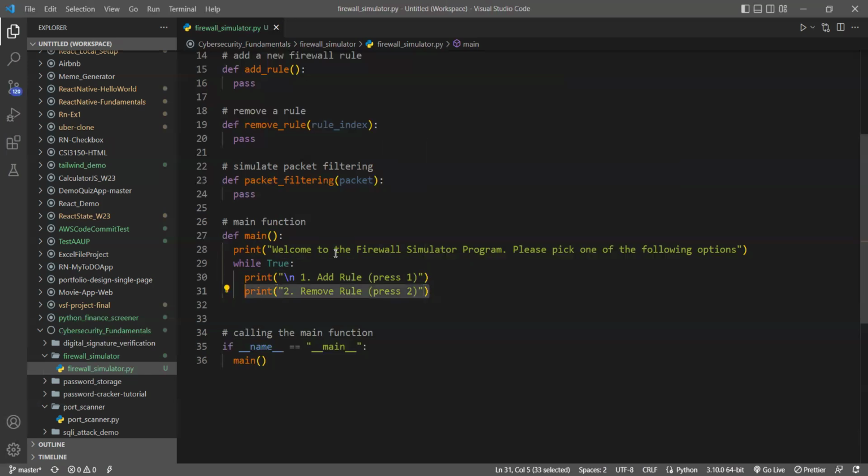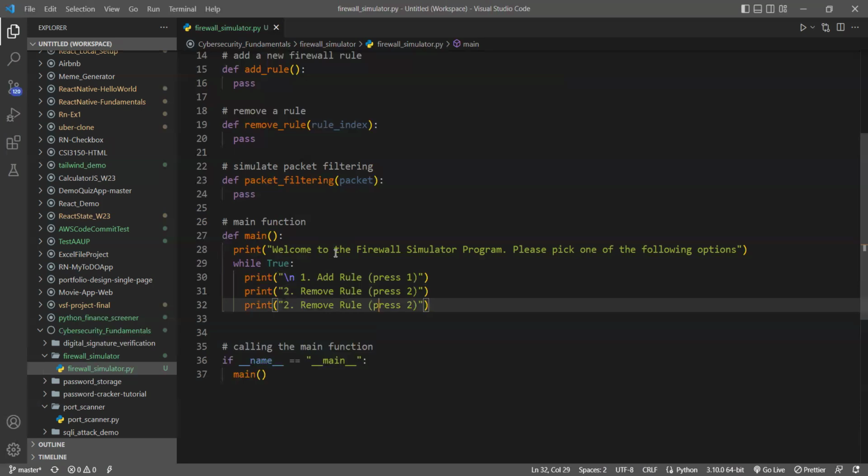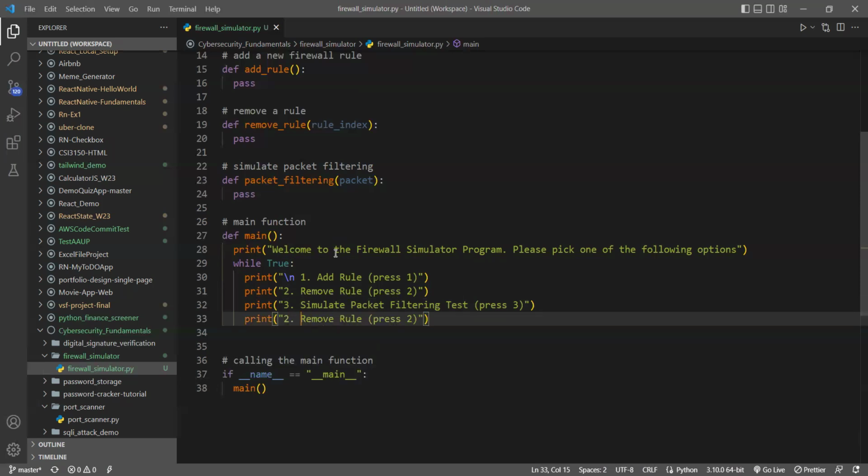Let us just copy this whole thing now. And the next option is going to be number 3. And this one is going to be simulate packet filtering test. And we can say press 3. And then after this, we will have option number 4. And in option 4, we will say show all existing firewall rules. Okay, and here we will say press 4.